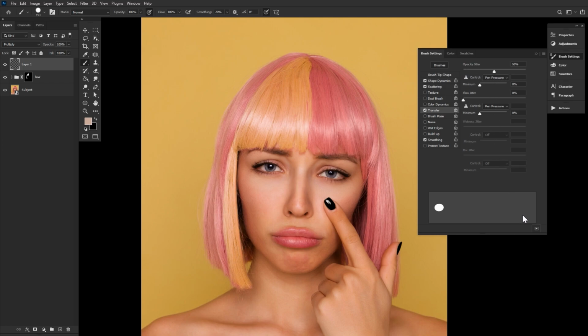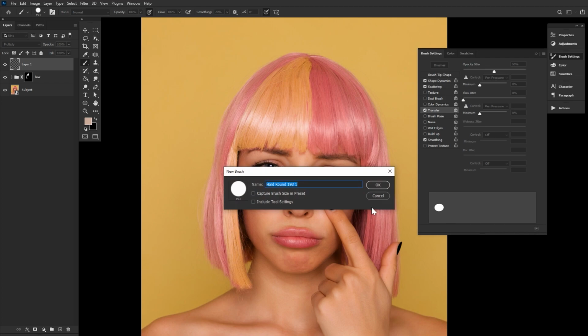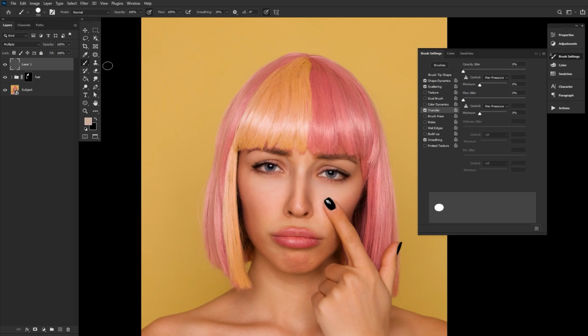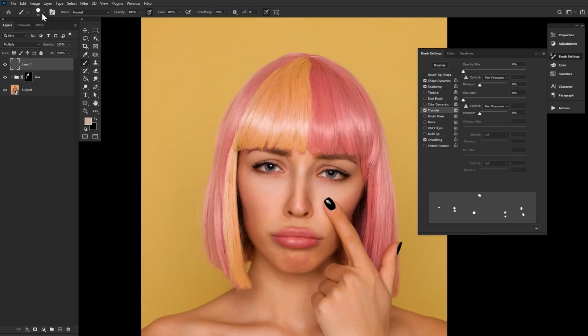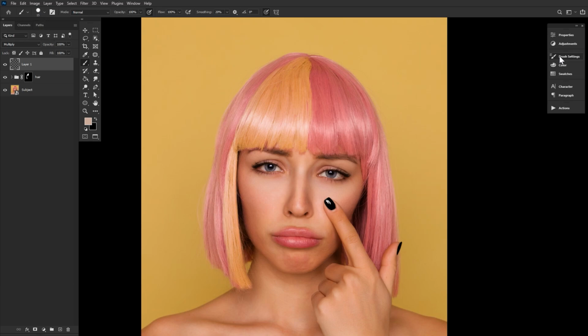You are going to want to save this brush as it's both easy and annoying to keep remaking over and over again, and it's just kind of handy to have. We are going to set the brush size to 10 to 15 pixels, though you'll want to change the size as you paint, and this will of course depend on the overall size of the subject you are painting on.